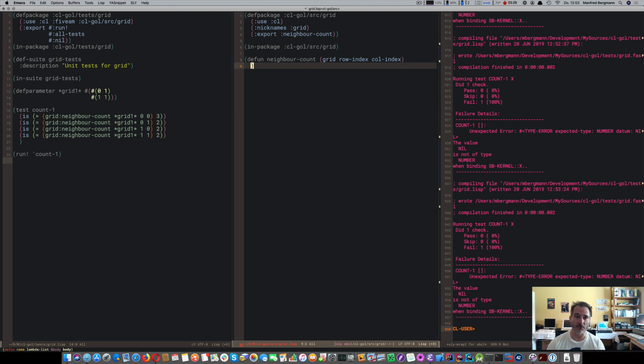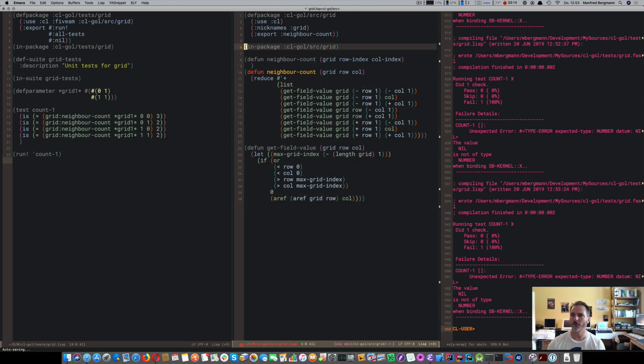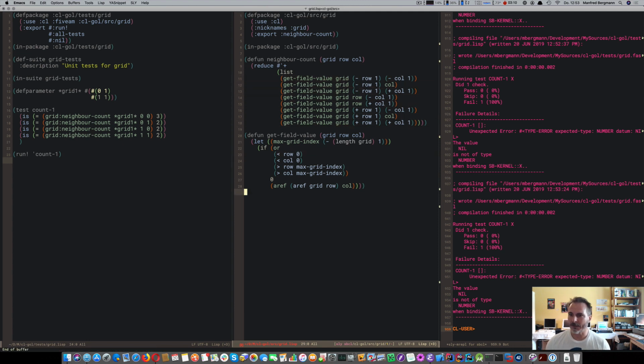And which operates on the real grid and counts the numbers. I have done this already, so let me just put this in. Copy, yank. So let's quickly go through it. I have a utility function called getFieldValue, which takes the grid, the row index, and the column index, and it makes some checks that we are not outside of the grid, where we just return zero, and then we use aref to pull the value out of this two-dimensional grid. Okay, so that's all it does.